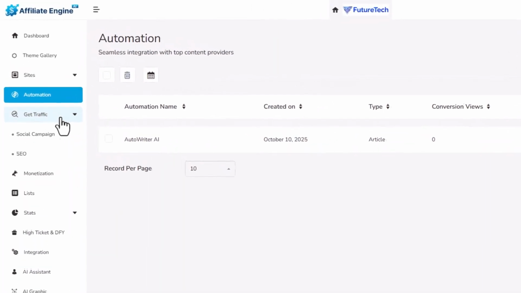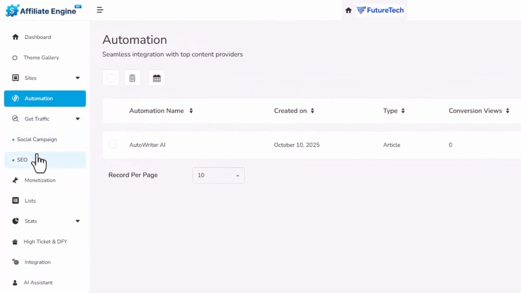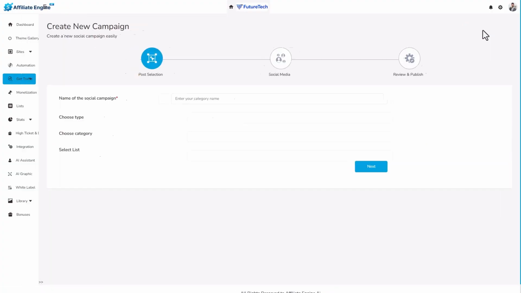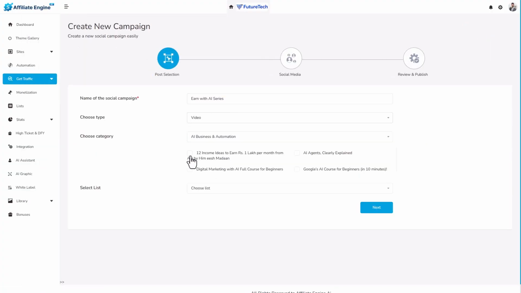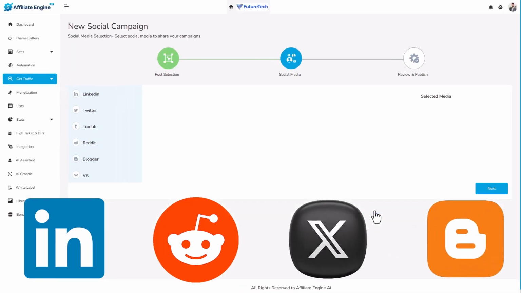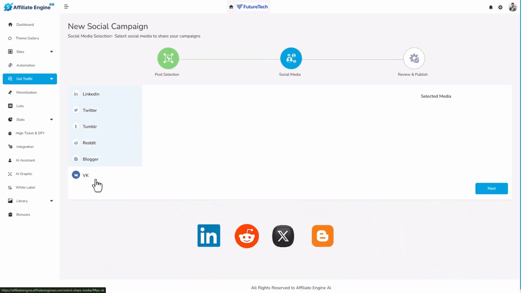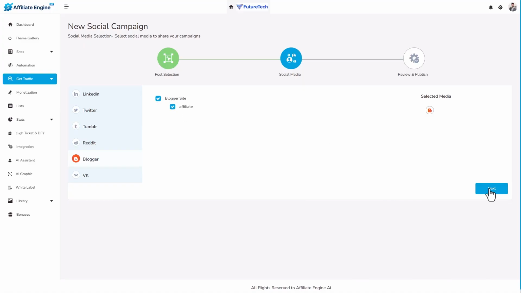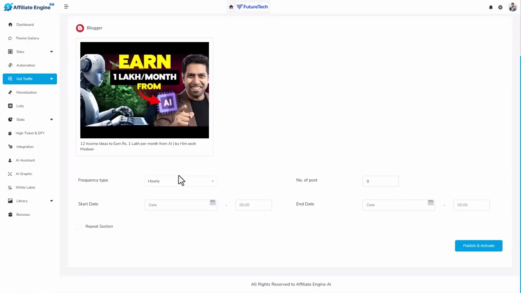Under Get Traffic, you'll find social campaigns and SEO settings. With social campaigns, you can share your content across major platforms like LinkedIn, Reddit, Twitter, and Blogger. Just set your schedule and click Publish. Your posts go live automatically, bringing visitors to your site on complete autopilot.